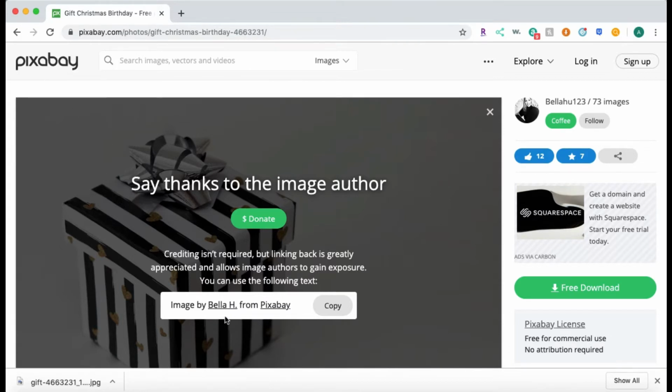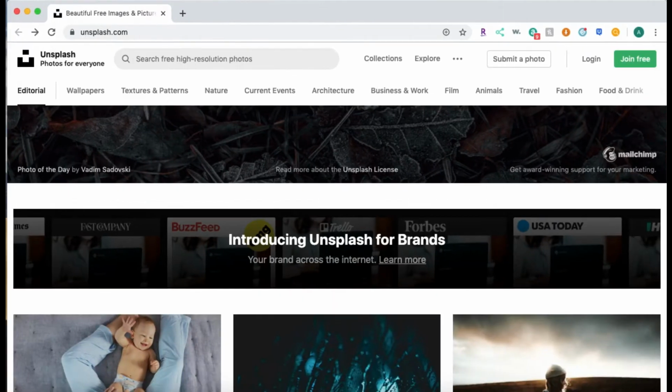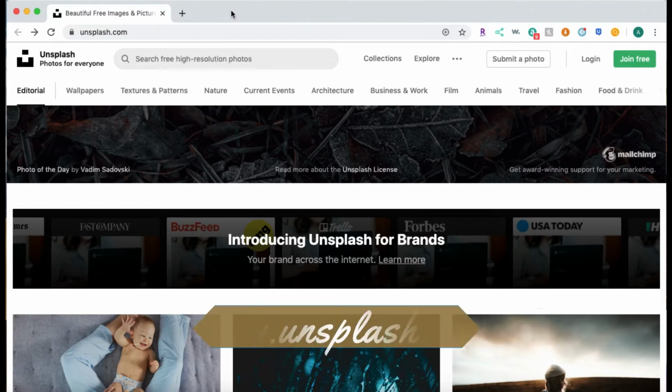As you can see right here, it says you can donate to the person who added the image, but you don't have to credit them. You can link back if you would like, you don't have to. But it helps the artist gain exposure, and they give you what you can use. It has the links and the text built in to attribute back to them, but you don't have to do that. But this is Pixabay.com. Great images. Moving on to the next one that I'm going to provide you tonight, or this morning, actually. This is Unsplash.com.